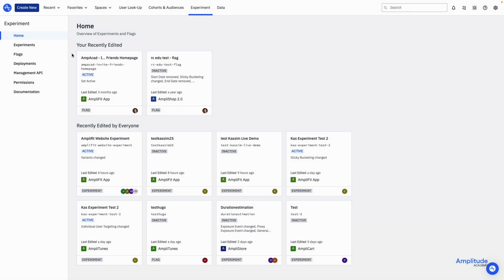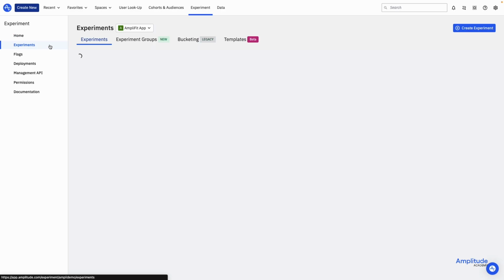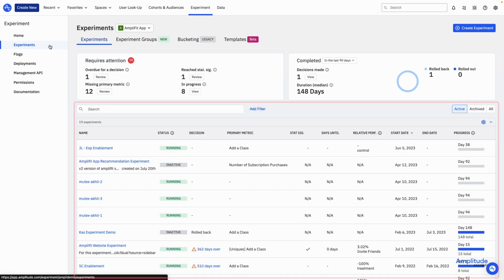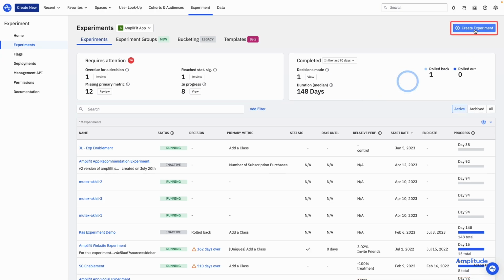You can access experiments and flags that have already been created by clicking on Experiments or Flags. When you click on Experiments, you'll see a summary of experiments that require your attention or have been completed. You will see a full list of experiments created in your organization and their current status, along with other high-level information about each experiment. You can also create a new experiment from this page.